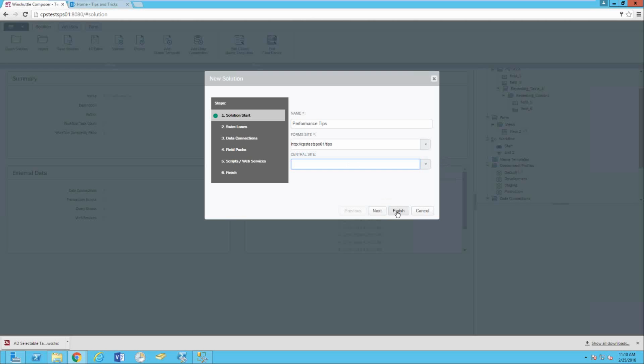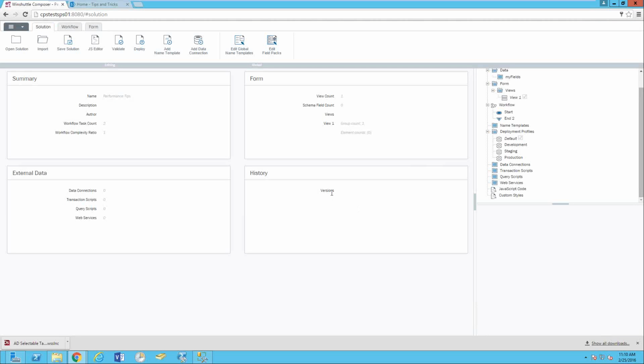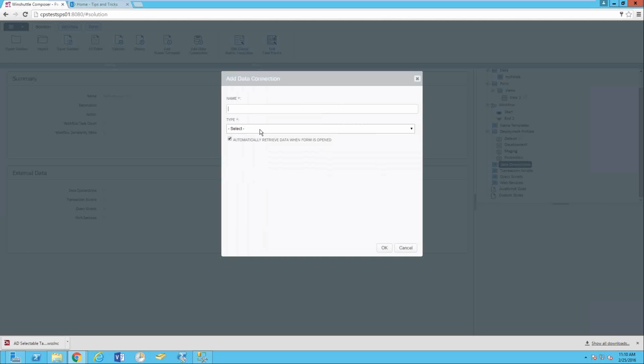We'll click finish, because that's all we need to do in this case. We're just starting with an empty solution. When we talk about performance, usually we're trying to do something with a large data set. I don't have something right out of the box or a SharePoint list, but I do have something that I know has a lot of data in it, which is our Winshuttle database that we use for the forms and workflow. It's actually a Microsoft SQL Server. We'll go ahead and put in our server name.